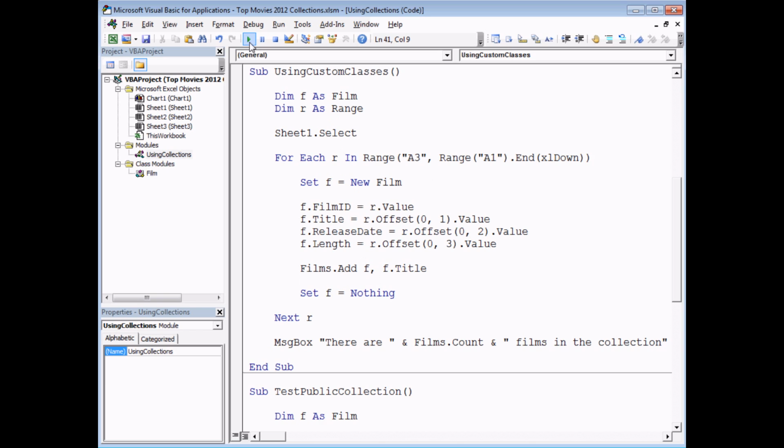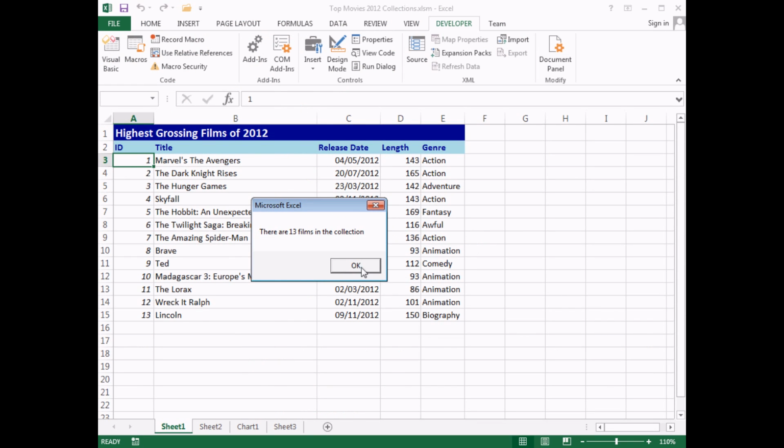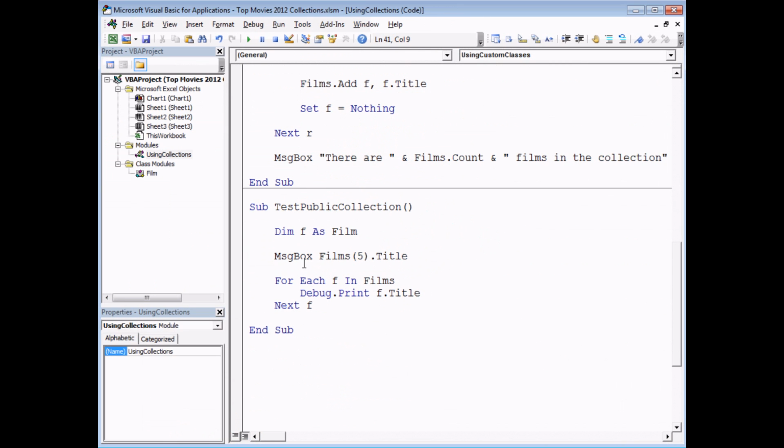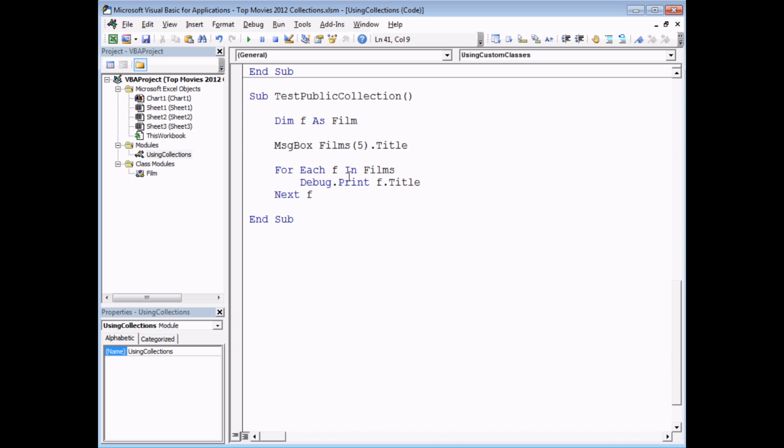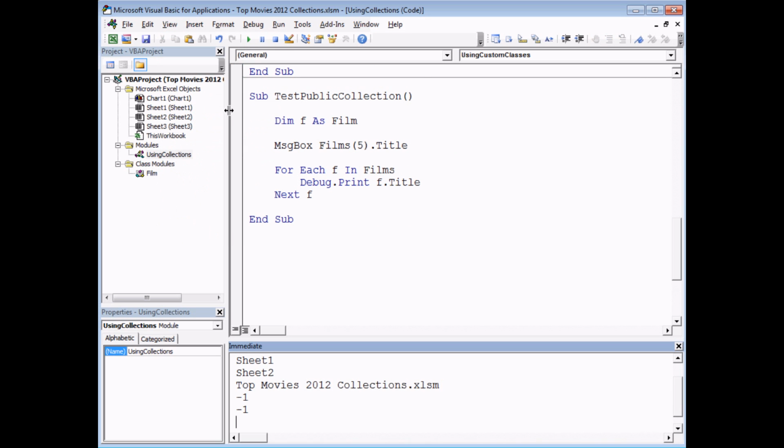So just to show you that this will work, if I run this first subroutine to generate my collection, there are 13 items in it, and then I can run any other subroutine, which will make more sense if I can display the immediate window as well. So if I view the immediate window, I'll just clear its contents for the time being.